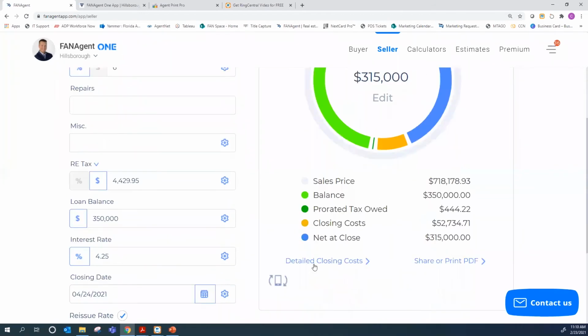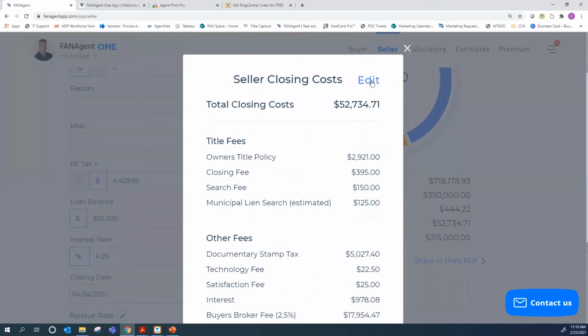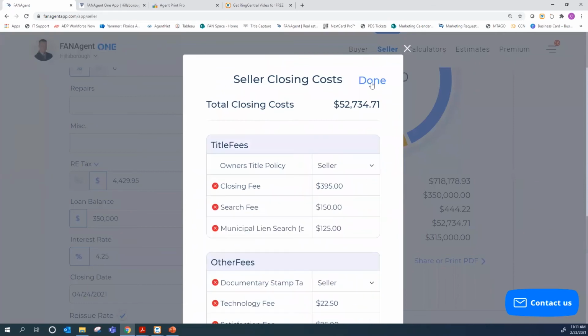Okay. From here, detailed closing costs. This just briefly goes through a quick snapshot of what the closing costs would be. Okay. Commissions at the bottom. Let's say I want to edit something, or maybe I need to add something in here. Hit the little edit button. From here, let's say the buyer really wants it and they're going to pay for the owner's policy. Okay, you have the option to make that change. Okay, or you could split it. Okay, I'm going to leave it alone there.